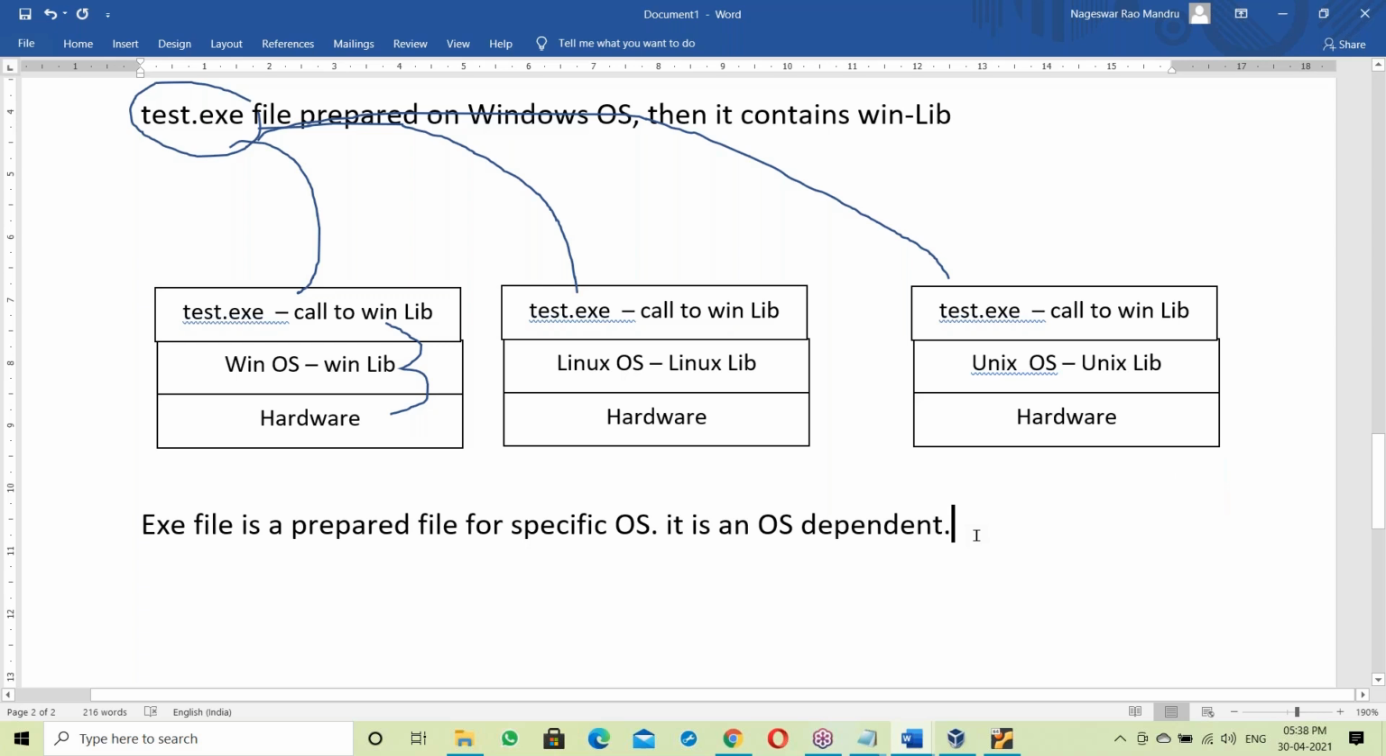Suppose an exe is prepared on a Windows base, it will run only on a Windows base. Suppose an exe is prepared on a Linux base, it will run only on a Linux base. So exe is OS dependent. Now let us come to Java.